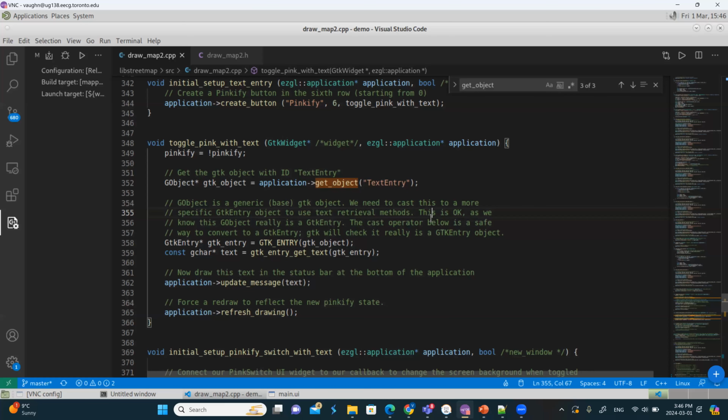Yeah. So you had a question? Yeah, I have two questions. First, is there a function to make the entry through code, or do I have to use Glade? No, you can do it. There are basically create functions and so on. So if you didn't want to use Glade at all, you can create this text entry with appropriate code in your initial setup callback.